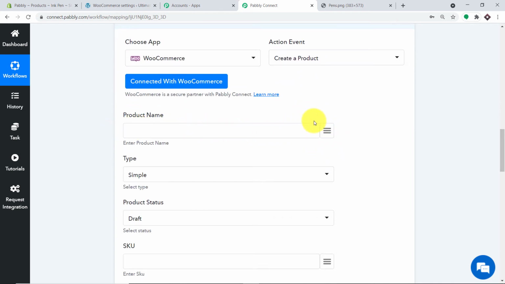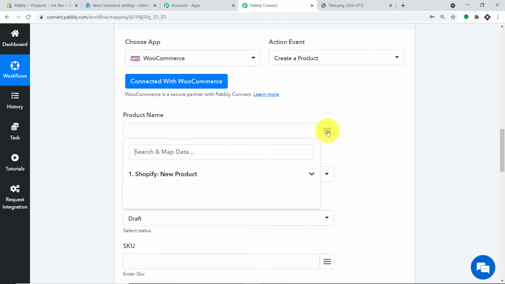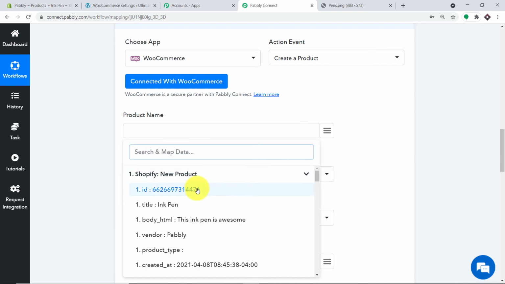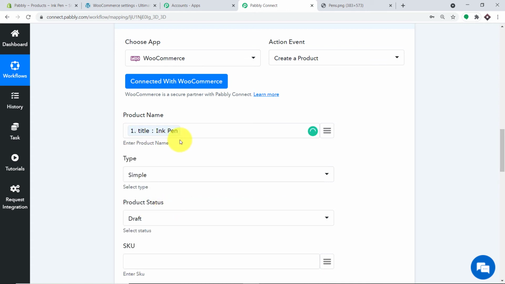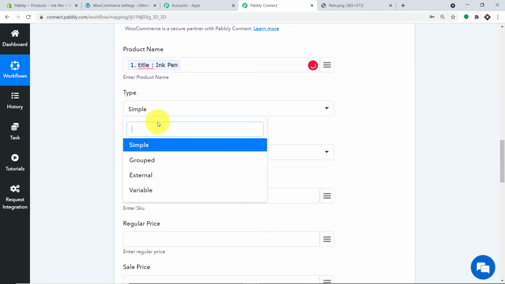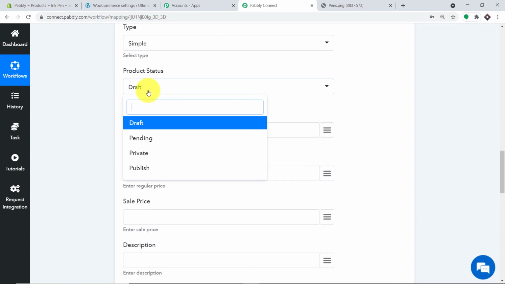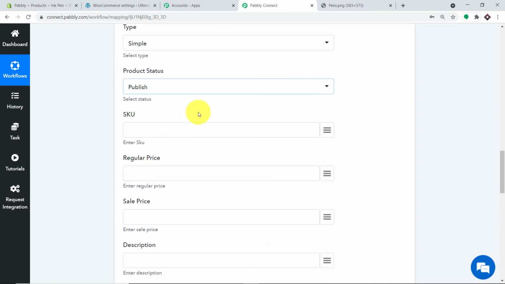So let me introduce you to this button. This button is called the mapping button. When we click this, in the first accordion, you will find the name of the product that we have received from Shopify. So this is the name of the product, that is ink-pen. Now in the type, let's keep it simple. Now the product status, I'm straight away going to make it publish.